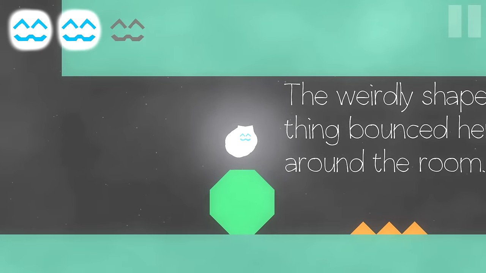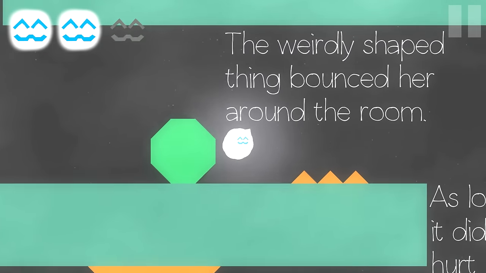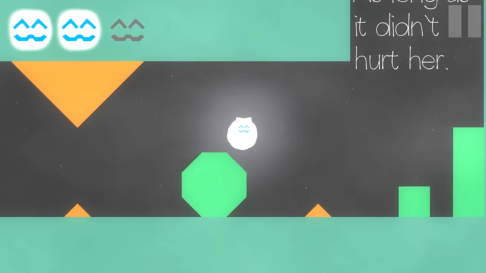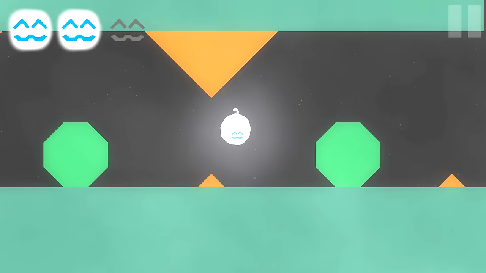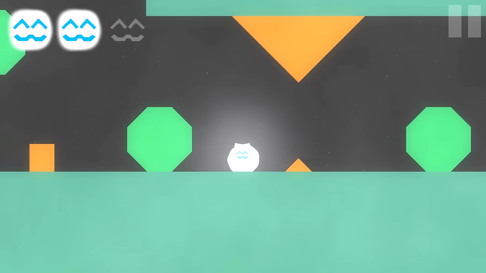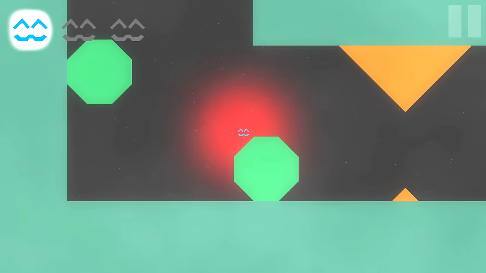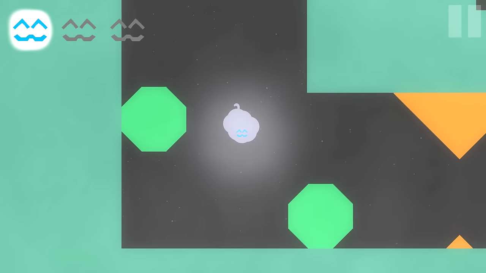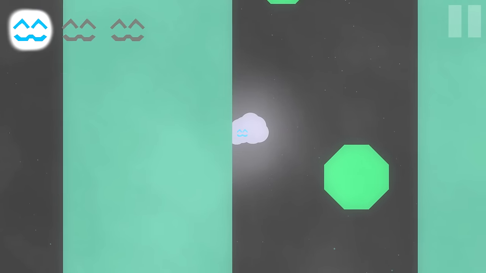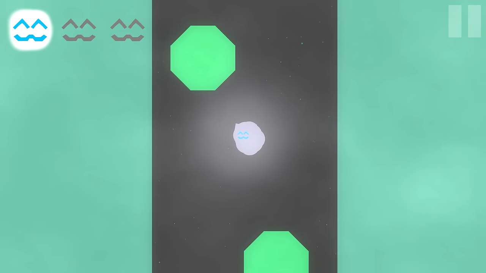What is this? What? It bounces! It prounces! As long as it didn't hurt her. Except it can. It doesn't give much force. The rain is going up now. Can it bounce steam? Yes, it does. This doesn't seem physically possible.